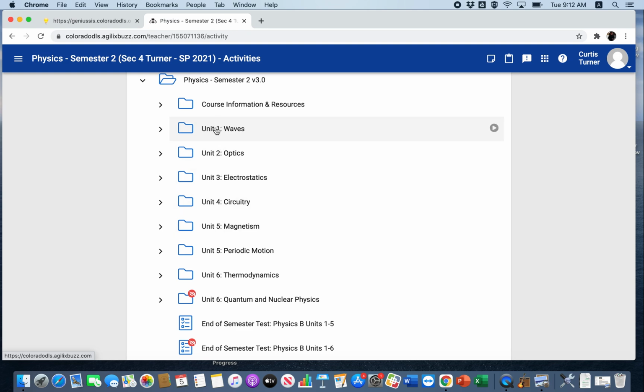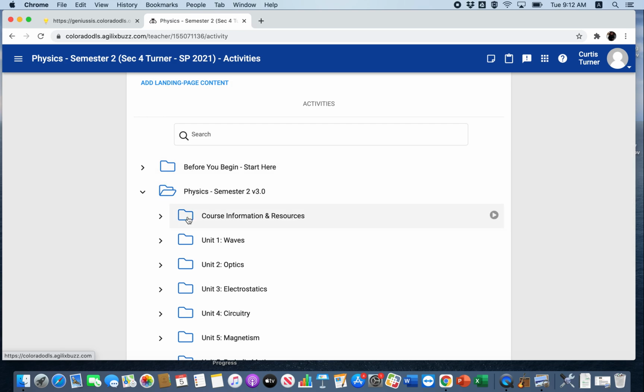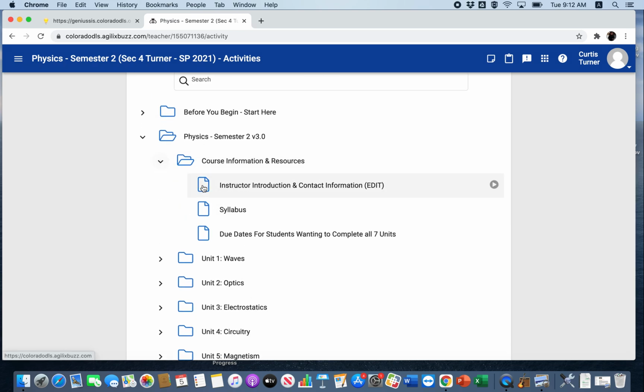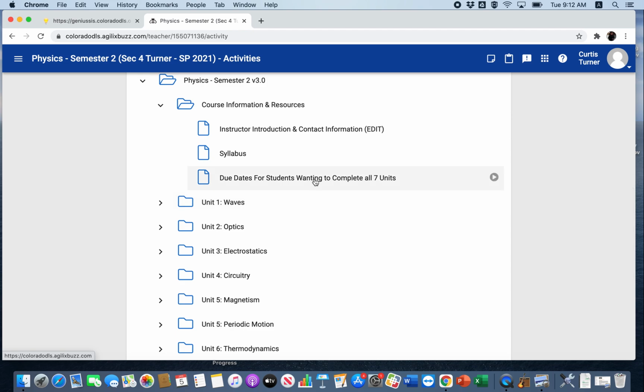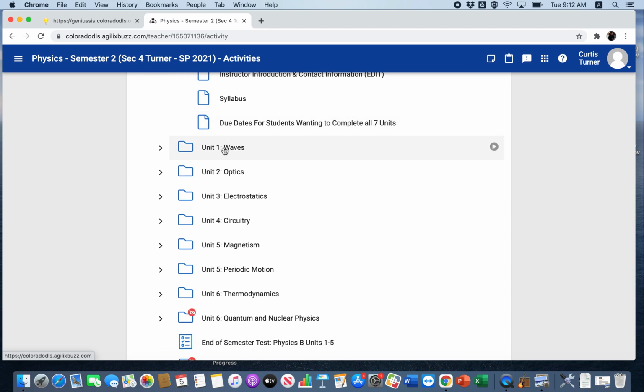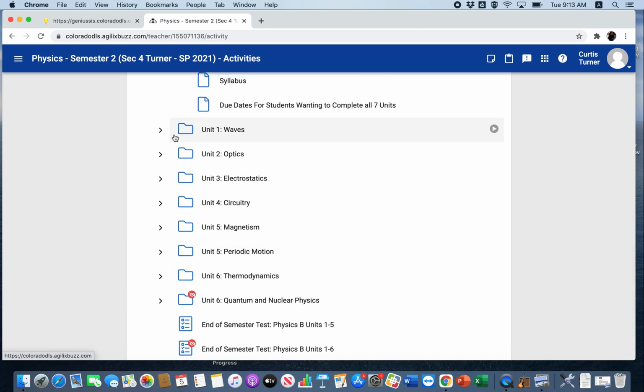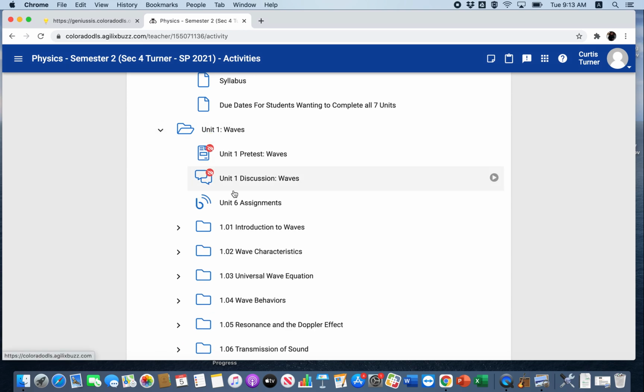However, if you are planning to try to take the AP test, or if you're planning to move on into a calculus-based physics course next, you might want to go ahead and try to do these 2. It's not required. I do have in the course information and resources this folder, due dates for students wanting to complete all 7 units. It's a pacing guide if you want to get through all 7 in the semester. It'll be challenging. It'll be a lot of work for you, but the payoff could be big if you're wanting to move forward.